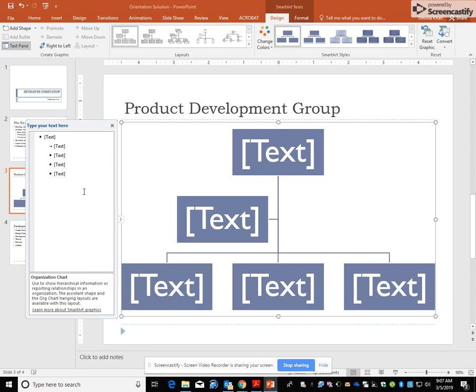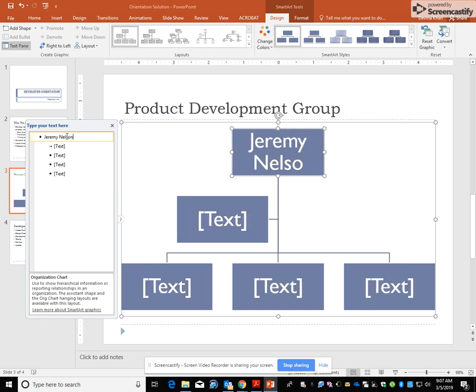Okay, all right, at the top of the text pane, type Jeremy Nelson. So right here, we're going to type in Jeremy Nelson. Note how when I'm typing in the text pane, the boxes get the same text. Okay, all right. Let's go to the next page.